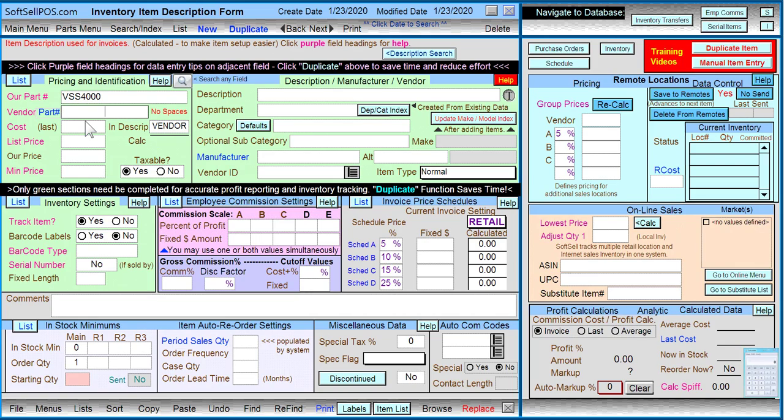Press Tab to advance to the vendor part number field. This number is often the same as the part number in the first field. Note: blue field headings offer automated procedures. For example, the blue word part in the vendor part number heading will copy the part number into the vendor part number field. These numbers are often the same. Enter the vendor part number and press Tab. Skip the vendor part number field for labor or service items.